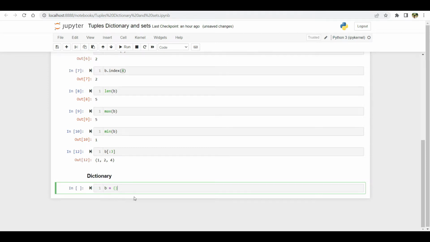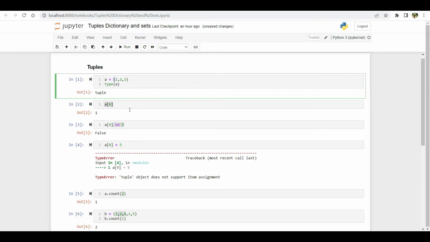Now similarly, this bracket tells that it is a tuple, and the third bracket, the square bracket, tells that it is a list.